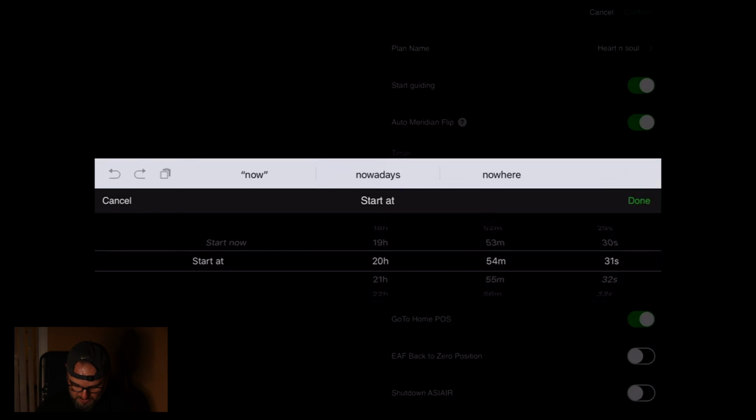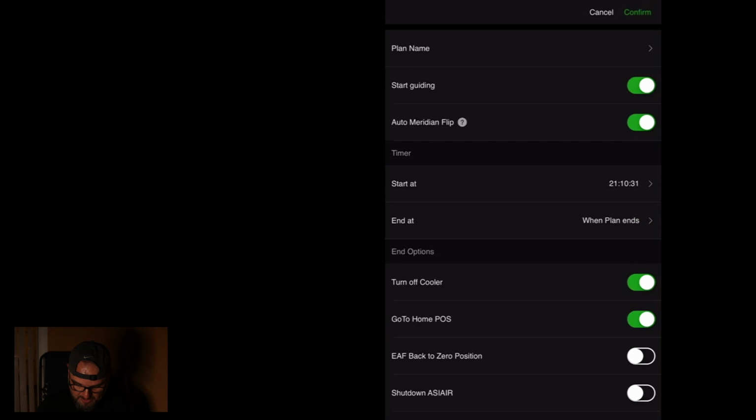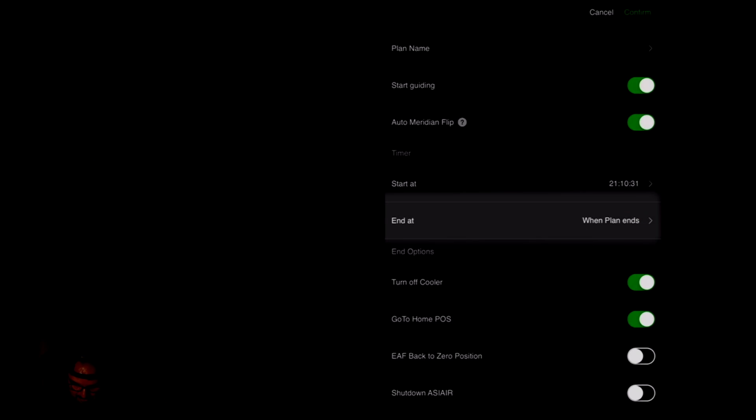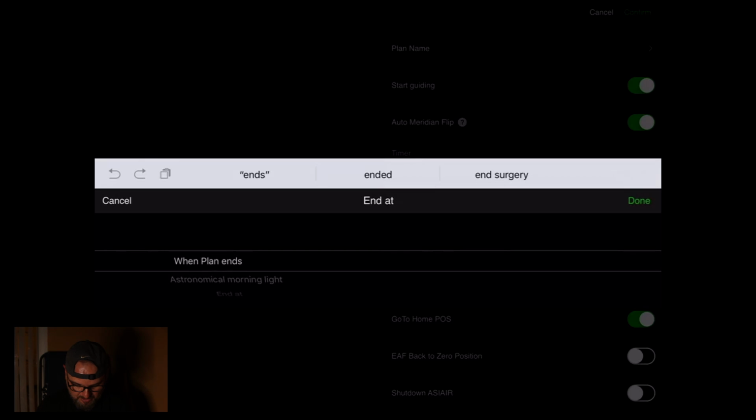So we're going to start this at 9. We're going to give it a little bit for some clouds to pass through. We're going to start this at 10 after 9 and 31 seconds. So done with that. So when do we want to end the plan? That's pretty cool. When plan ends, astronomical morning light, or end at.